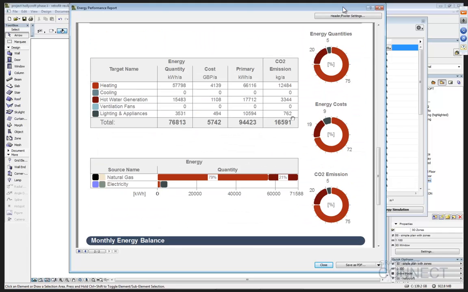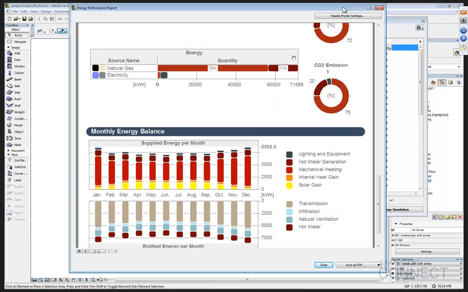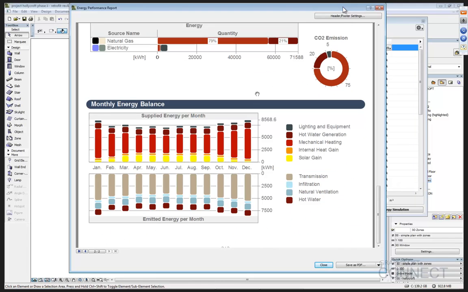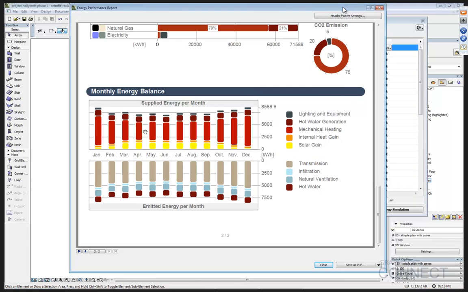And then if we scroll down, it breaks down the heating costs and the cost in more detail. First off, the heating cost, so that's £4,139 a year as it stands. The cooling cost is zero because the room doesn't require cooling. Hot water generation is £1,100 a year. There's no ventilation fans, so that's zero. And lighting and appliances is £494.